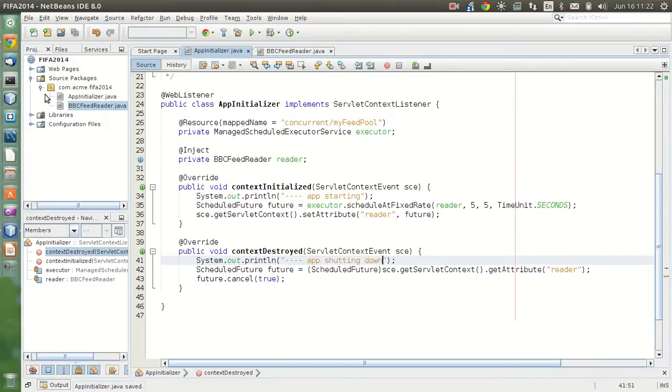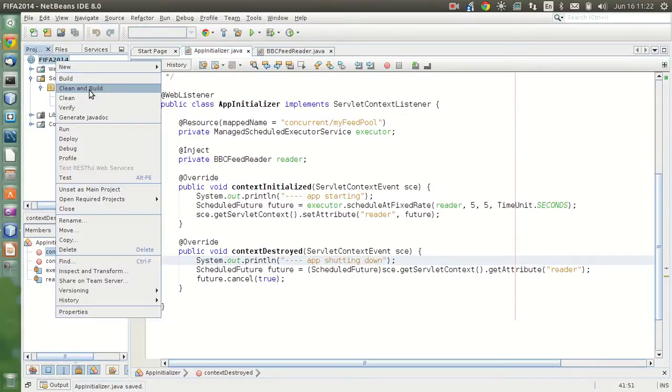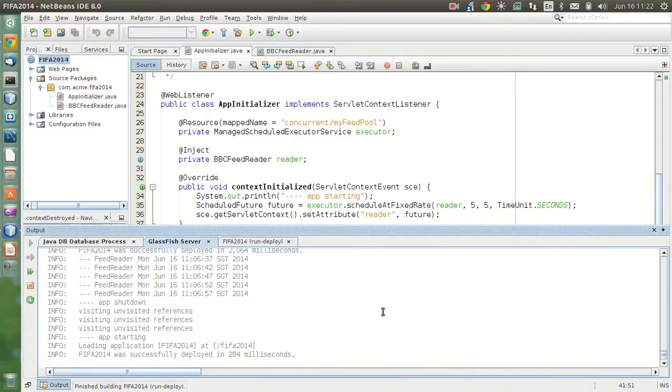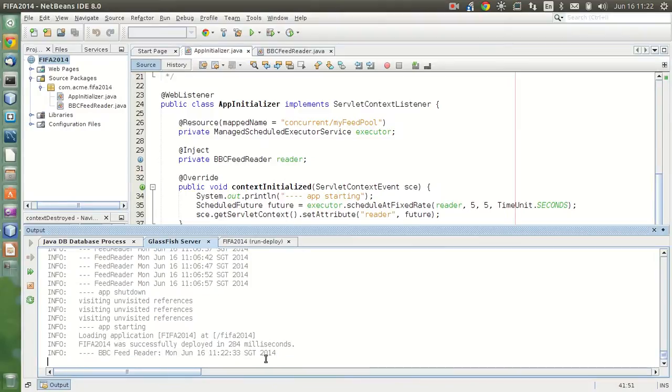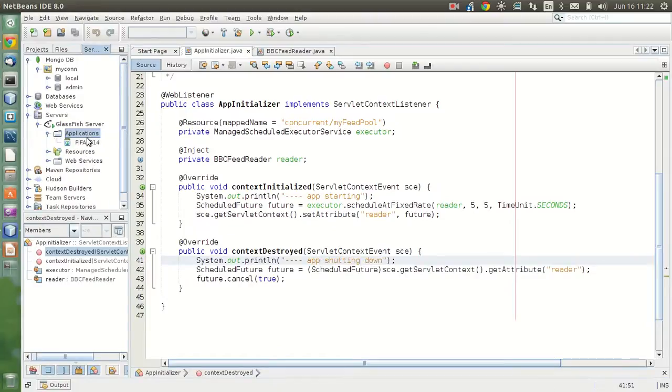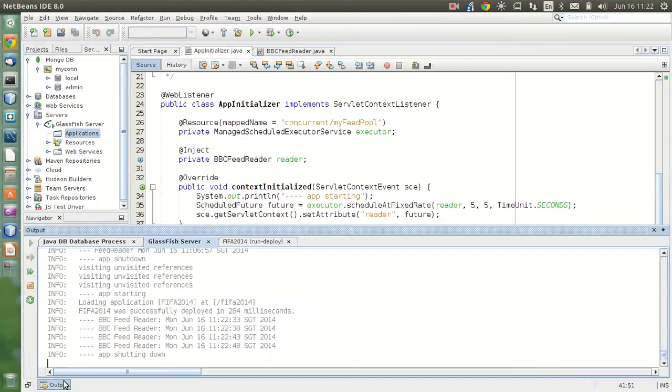Okay, so let's clean and build this application, and we will deploy it and see what happens. Okay, so that's the app, and it's going to start by running after the initial 5-second delay. And then it's going to start running again. Okay, so that's very good. Our application is running. So let's try shutting it down, and you will see that the app has shut down, and the thread is no longer scheduled.